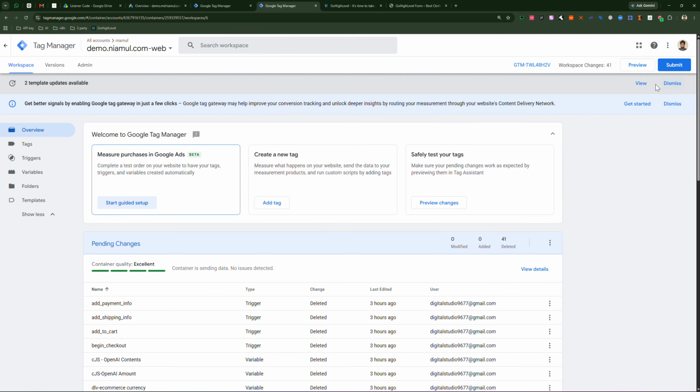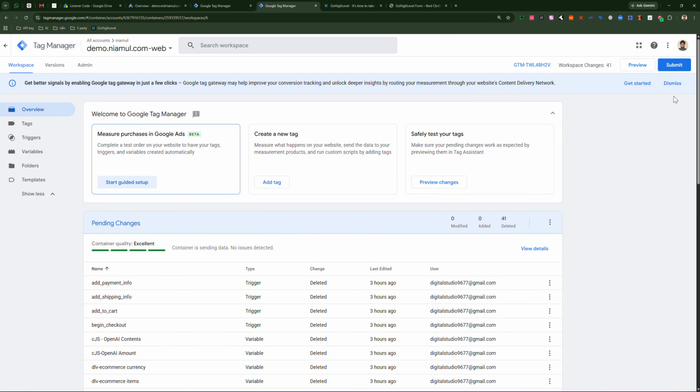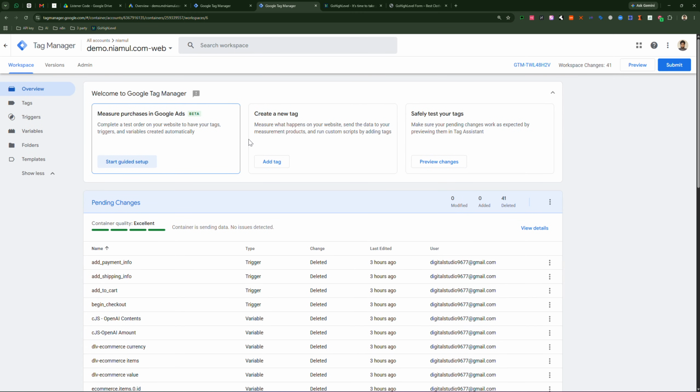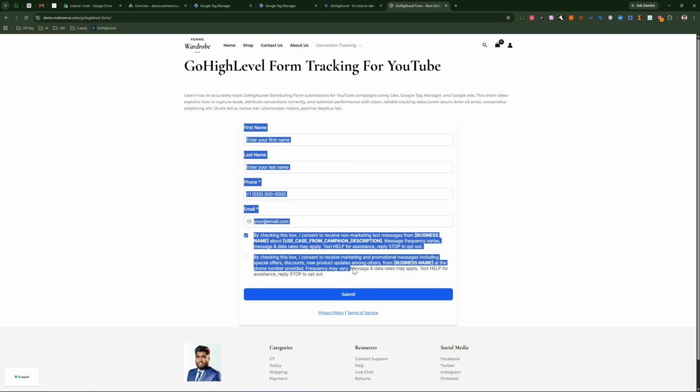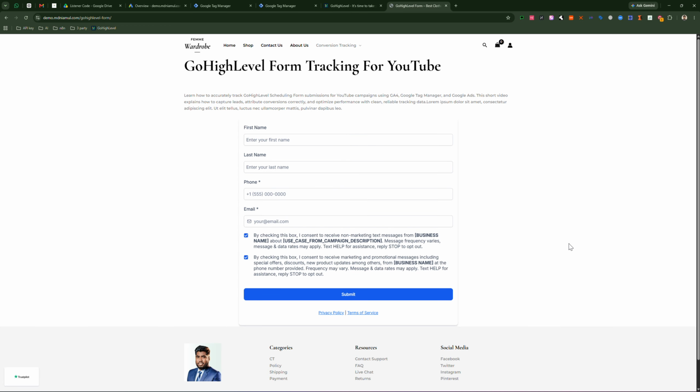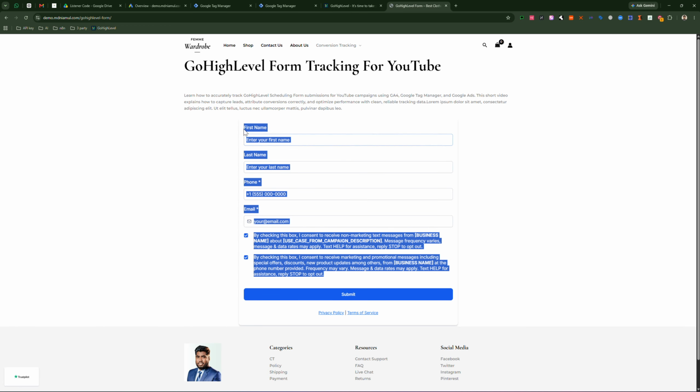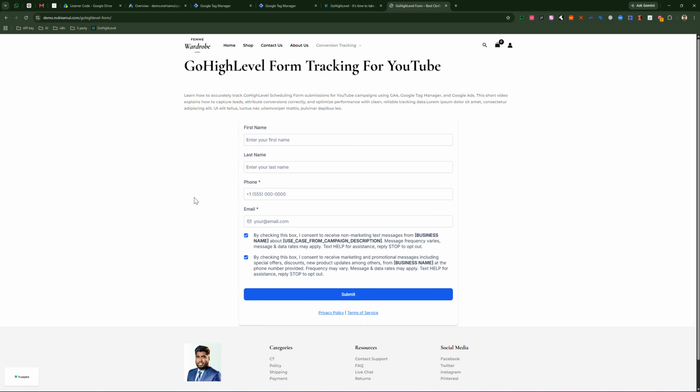I have already installed Google Tag Manager on my website. So now check whether Google Tag Manager is working or not, and when I submit the form, whether this information is coming or not, because Go High Level is a different platform. We embedded this form in my website. That's why this is a different website. This is totally an iframe. So that's why our data is not sending without any script code. So let's check whether it is working or not.